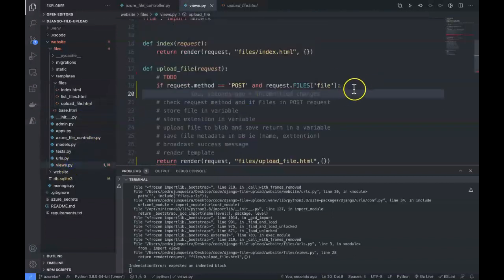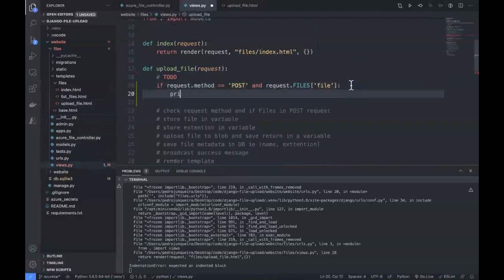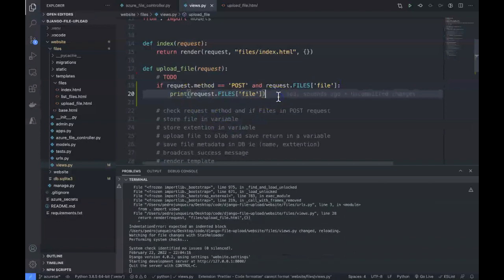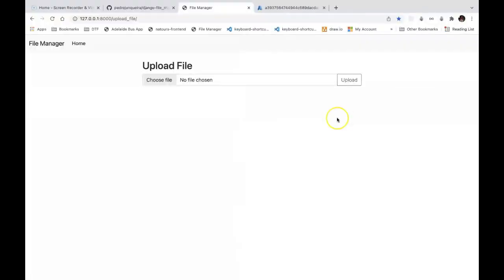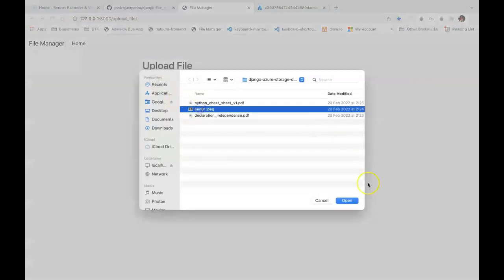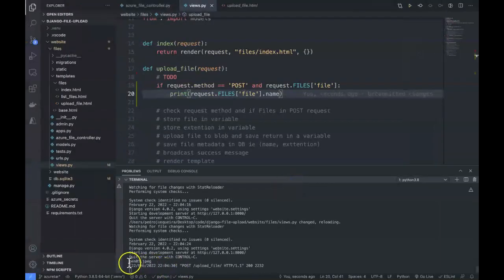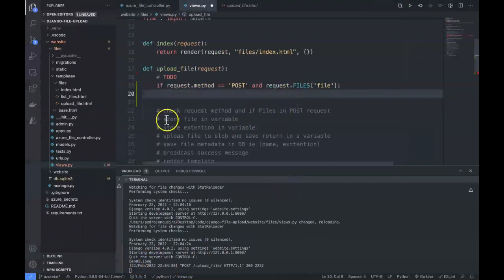So what I'm gonna do is print that object here, just to show you in the console. Let's see, I think there's a name property. Let me see how it works. Let's say this one, Ben01, upload, and then it logged on the console, Ben01. Right, so let's now do what we need to do.